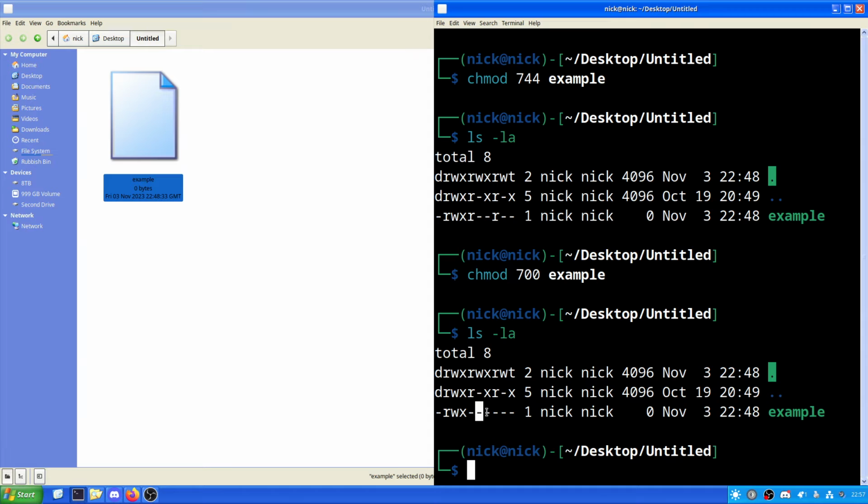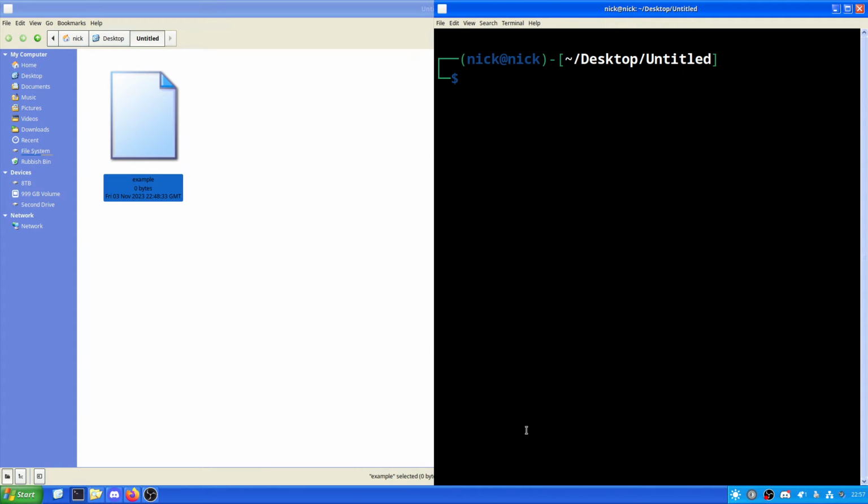5, 6, and 7 are the group, and then 8, 9, and 10 are the others. So the owner can read, write, and execute this file. The group can't do anything, and others can't do anything. Now, this is a way of file control, for example. But we can also do this with letters as well.